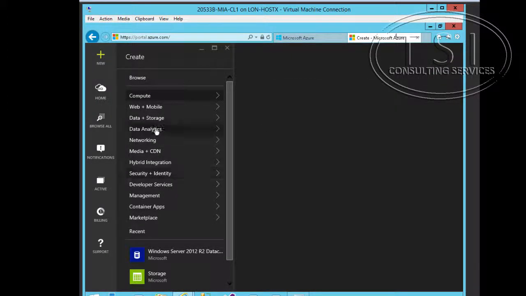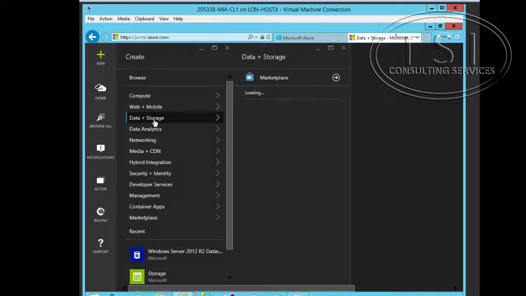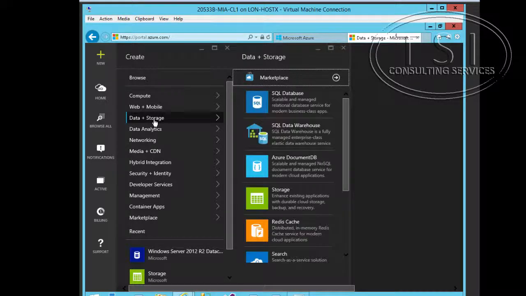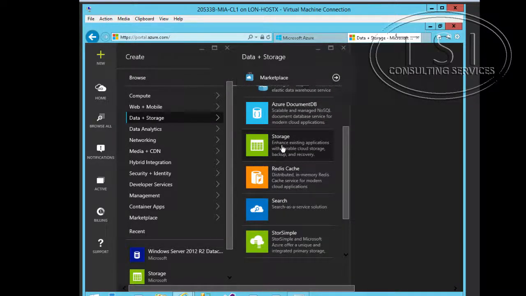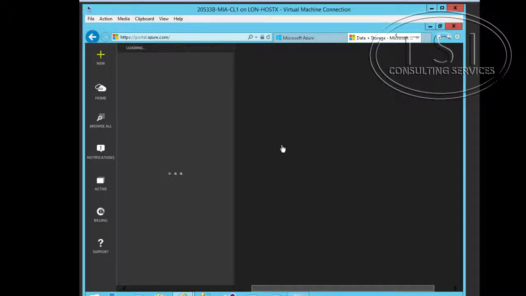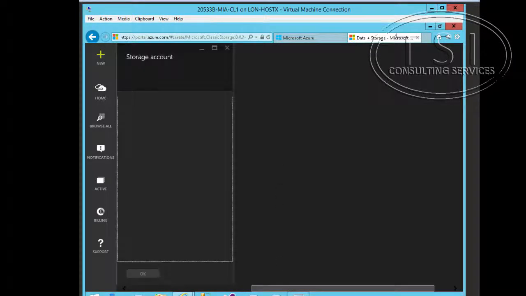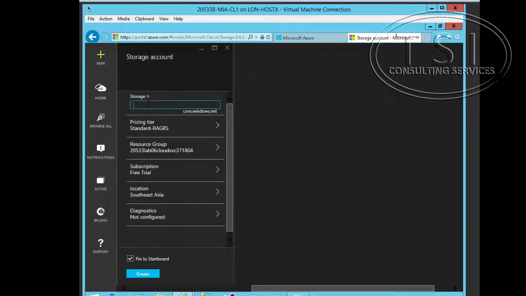Log into here, data and storage. Pick down here, storage. Wait for this to come up. And I have to give it a name. I'm going to call it David Papkin Storage. So I'm calling this one David Papkin Storage.